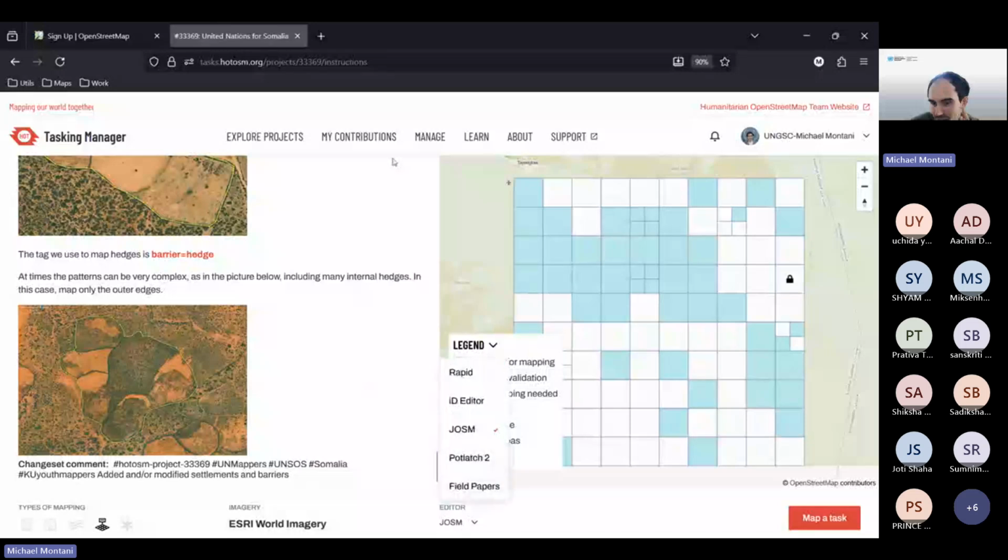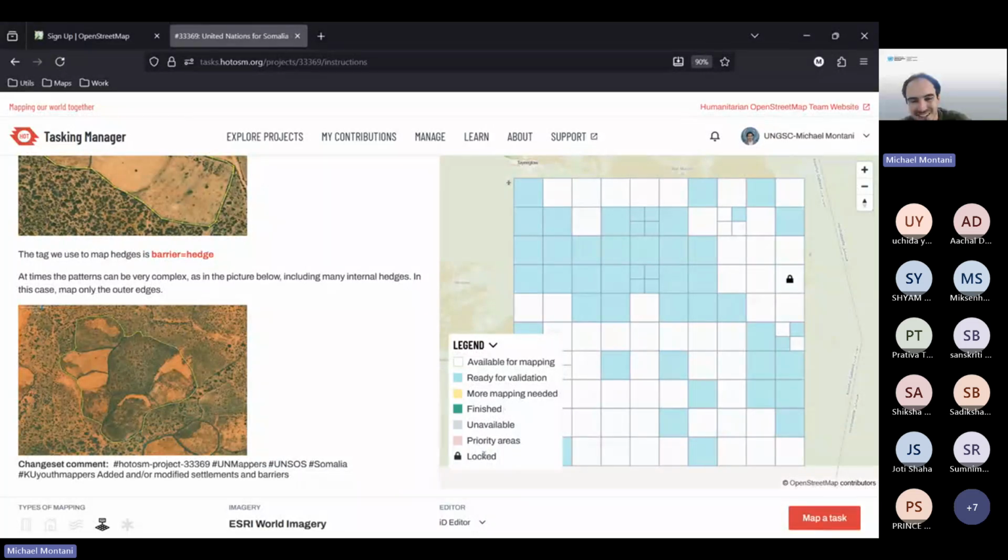I guess you all know how to use the iD editor, so I will use the iD editor for the time being. Feel free to stop me if you want to tell me something, or if I have to slow down or speed up. Just let me know, even in the chat.